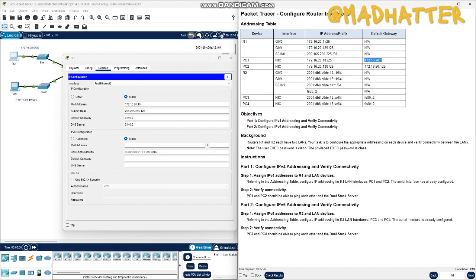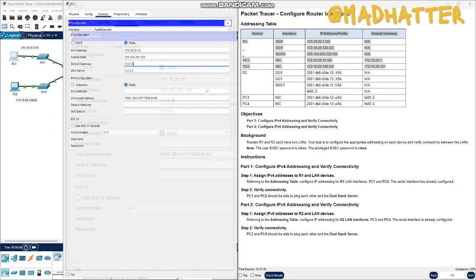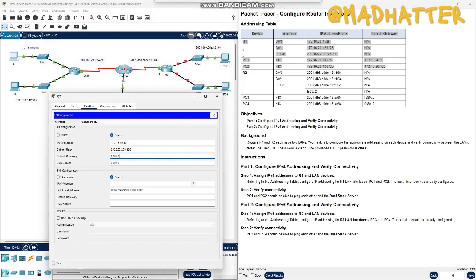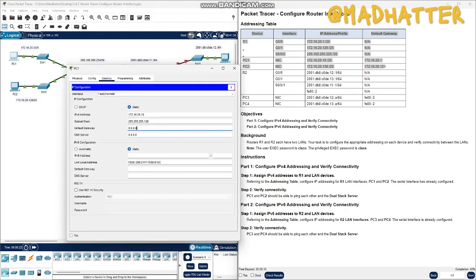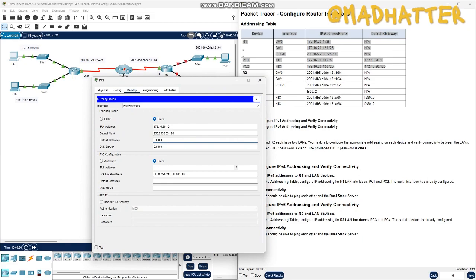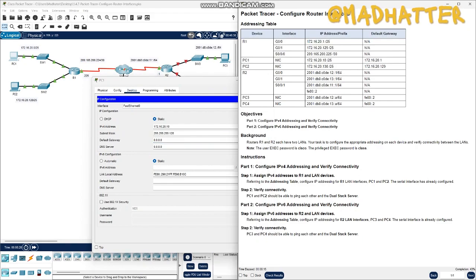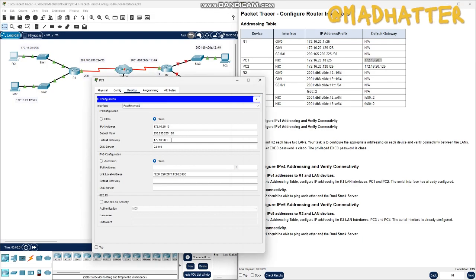For the default gateway, the addressing table gives one. This default gateway is based on the G0/0 LAN, so we will use its IP address as the default gateway for PC1.